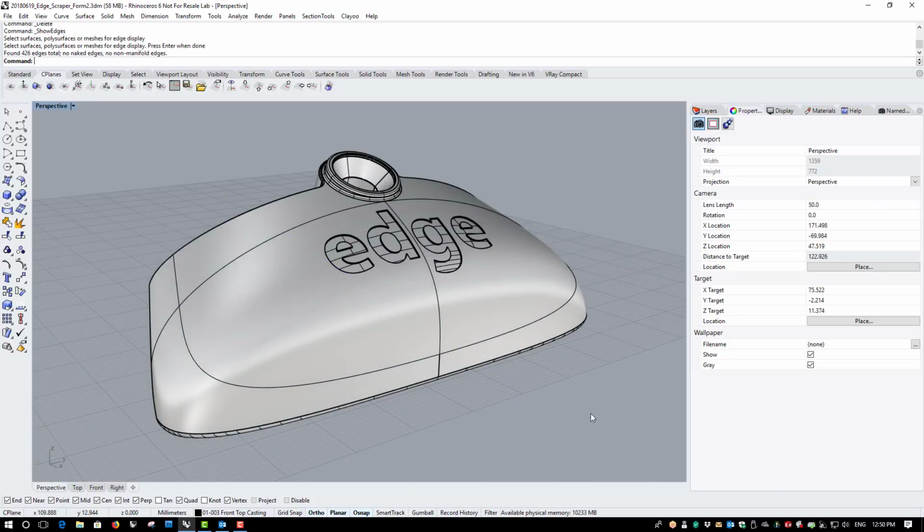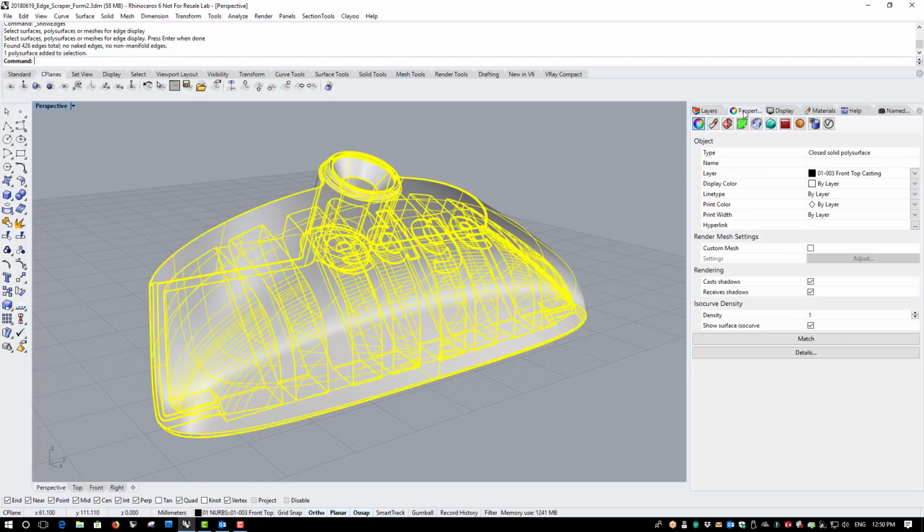The principles of good modeling practice are covered in the training courses that we run at Simply Rhino. But briefly, to check if your part is a solid, you can simply pick the component in question and then check in Object Properties, and you'll see the description of the object will tell us that in this case this is a closed solid polysurface.